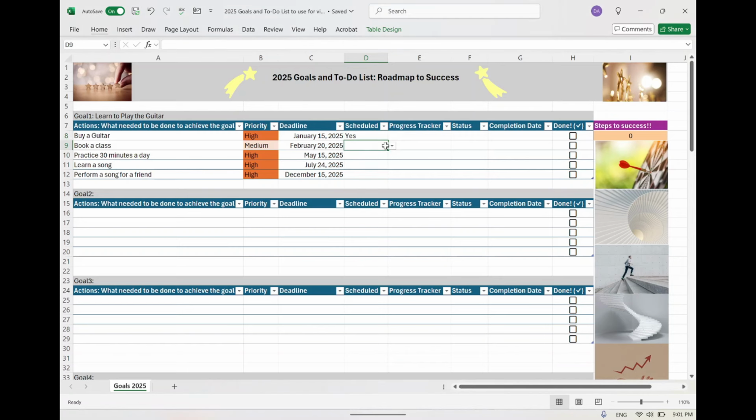And the moment I'm done with that, I can say yes. If I haven't done that yet, I can just say no for now. And as you can see, I'll say no for all of this till I really get the guitar first. The progress tracker, I will use it as I go if I need it. For now, I don't need it, so I will move to the next one.